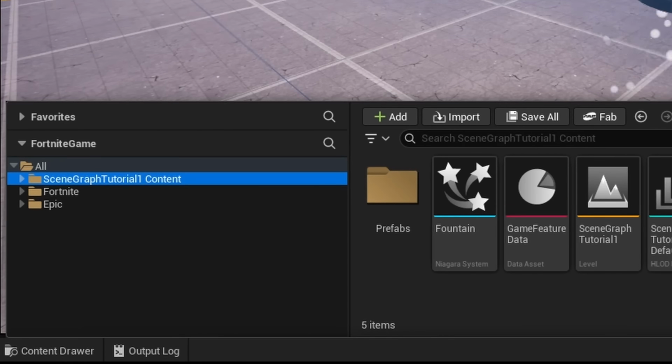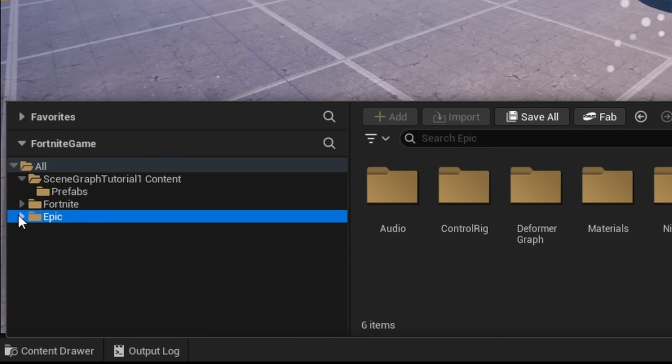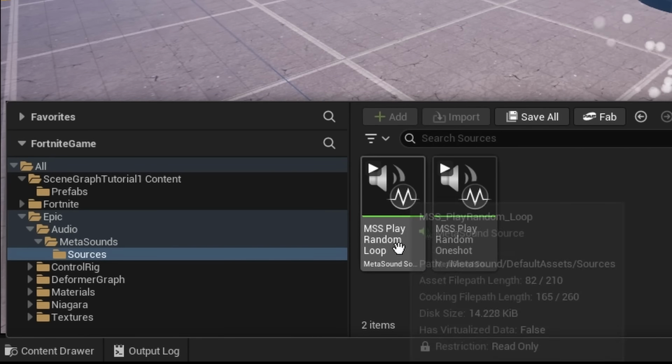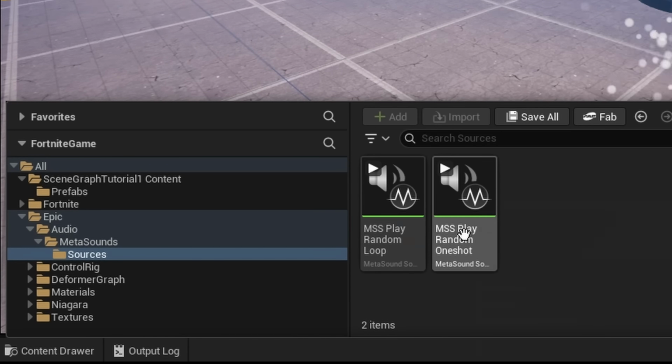Now to actually add a MetaSound, you want to go into Epic at the bottom right here, and then go to Audio. And we can find MetaSounds right here. We'll click on that, and then Sources. And as you can see, we now have two MetaSounds, Loop and One Shot, which is looping and also just playing it once. So I'm going to make a loop.